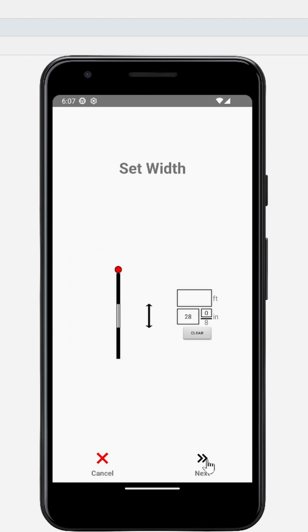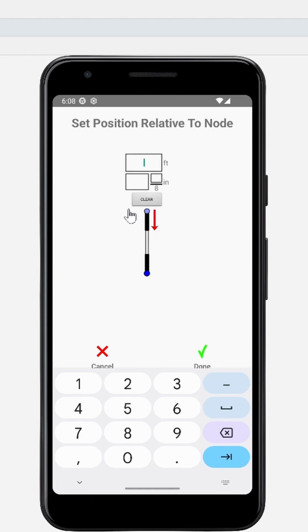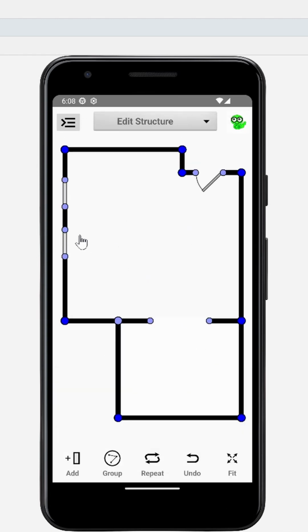I'll just keep that default setting, and we measured that it's 2 feet over from the other window. So I'm just going to enter 2 here, and there we have our new window, which is a distance of 2 feet over from the edge of that window. So the next thing that I'm going to do here is do a room operation.